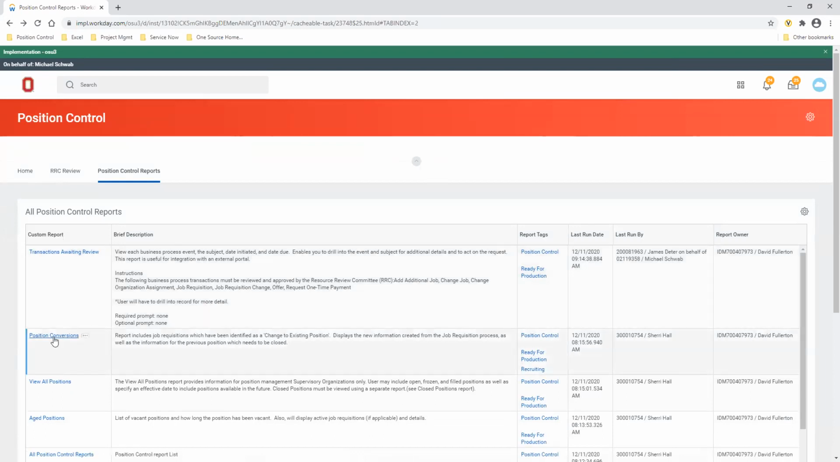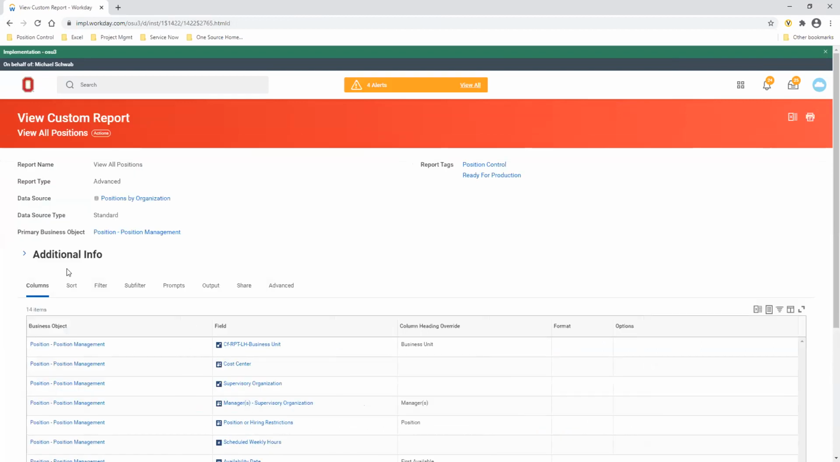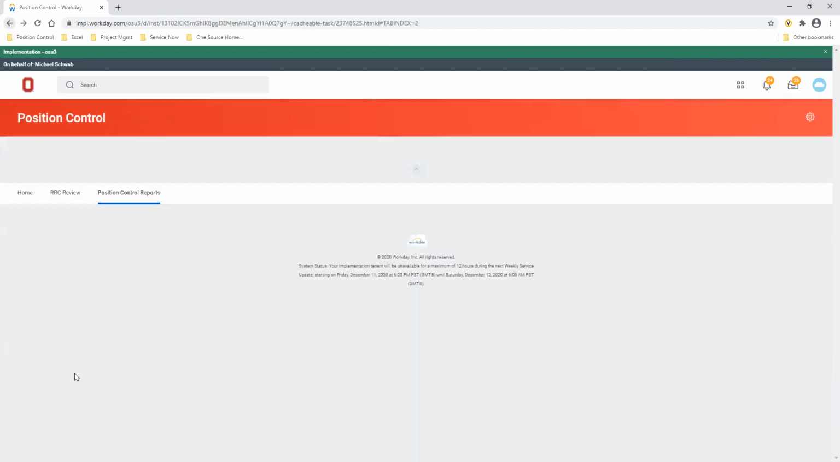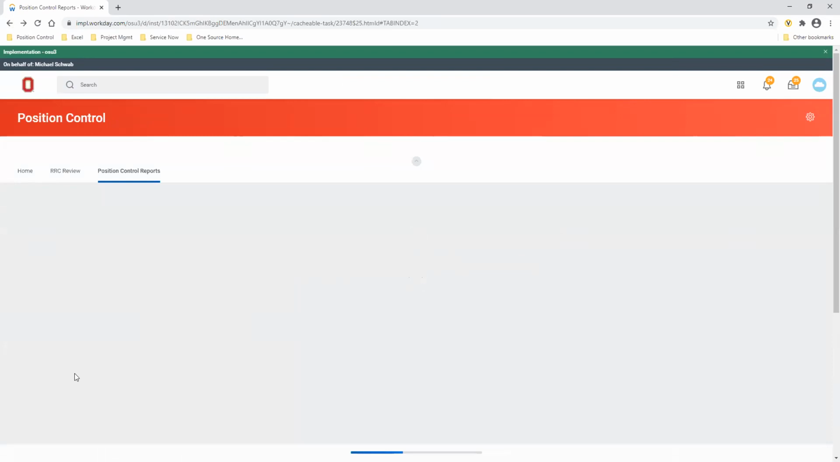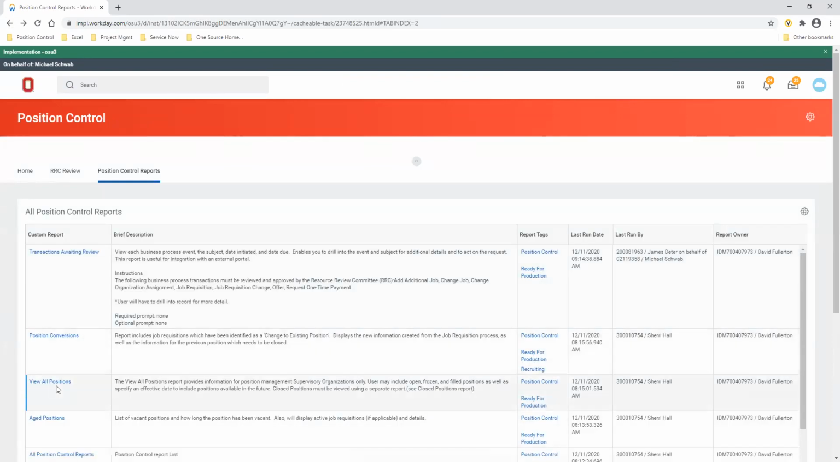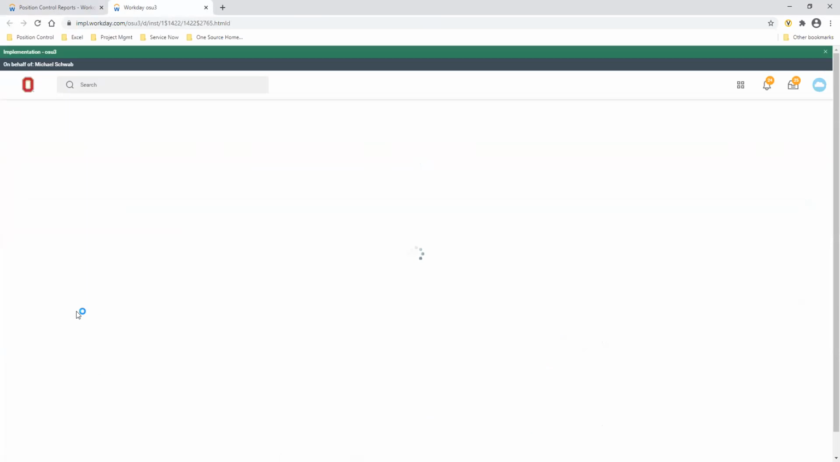So let's go to view all positions. Did it again. I'm sorry, y'all. Did not open that in a new tab. Did that out of habit. Let me go back. So Sherry, will that give us the flexibility to inactivate positions directly? That's another transaction that's a transaction request.